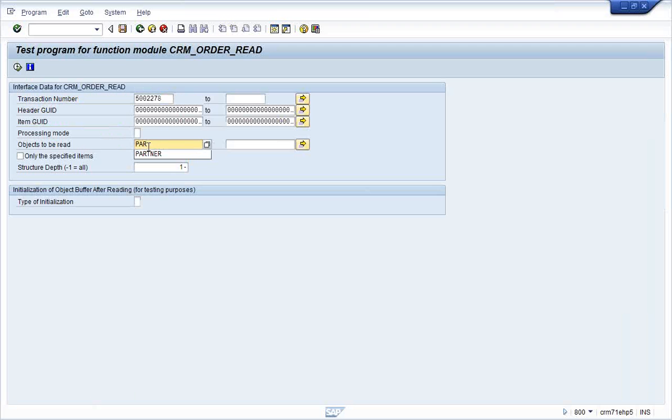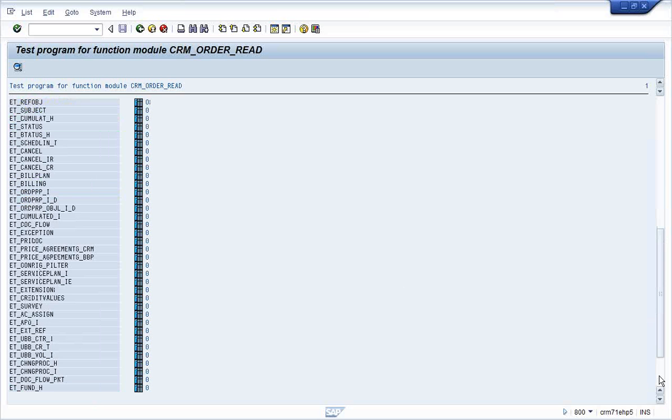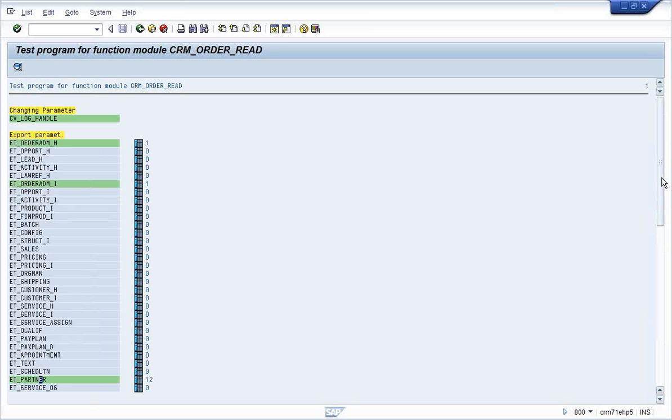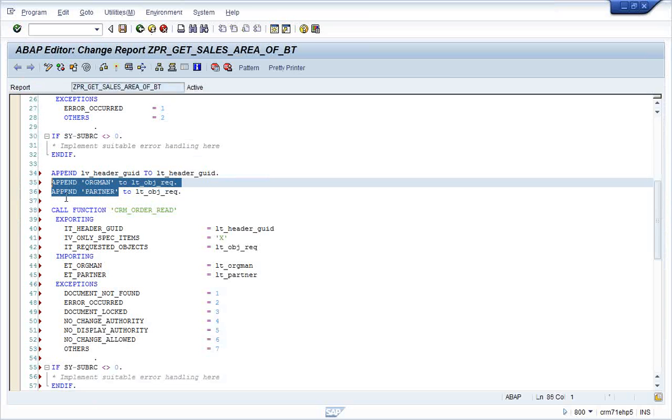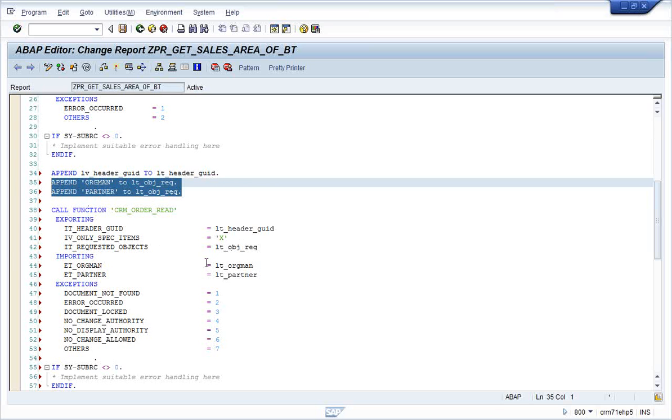I want only partner data. So only partner data will be fetched along with your administration header and item. These are mandatory if you are giving the header information. See, the rest are all blank here. Only partner information is fetched. So that is what objects to be read means here. That is the reason I am giving objects to be read. These objects I want.